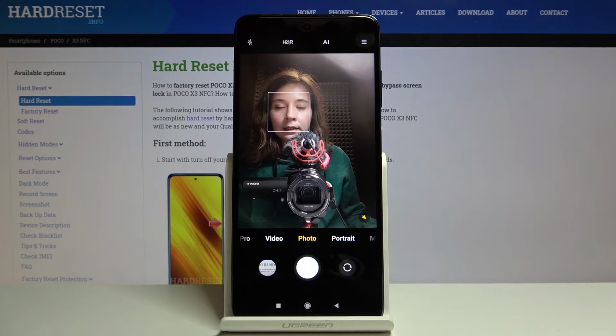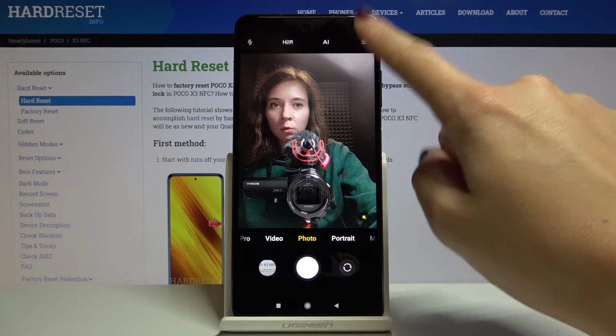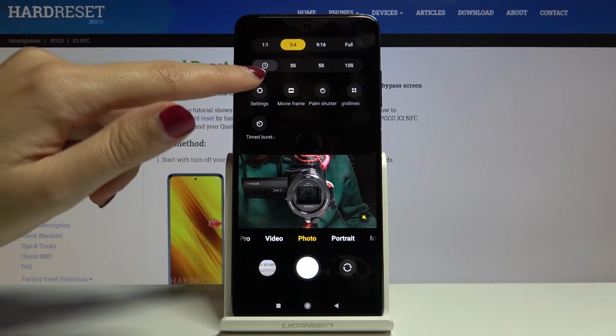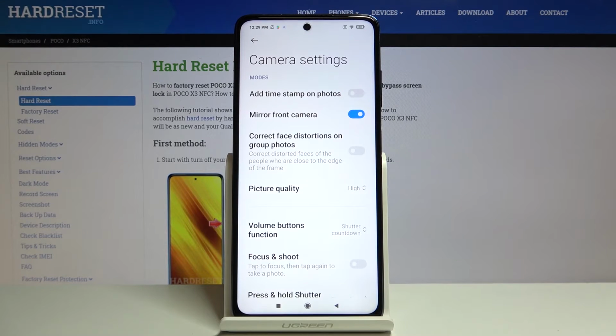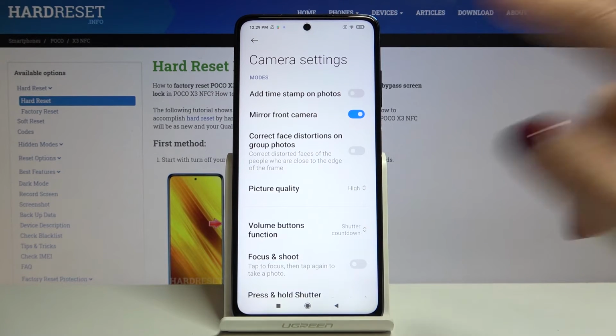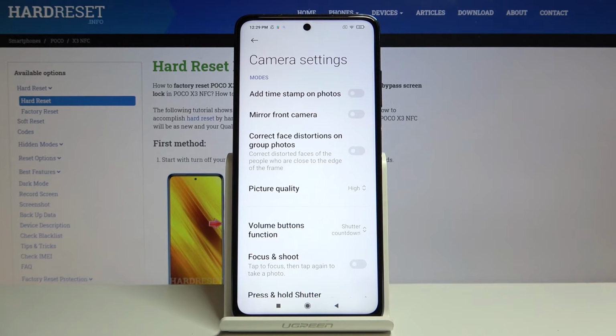So hi again, and now let's go to the right corner. When we tap on this button we get access to more settings we can manage, and now we have to pick these settings from the left. So here we are in the advanced camera settings. The mirror front camera option is here in the second place. By tapping on this button we can turn it off and turn it on like that. This is how it works.